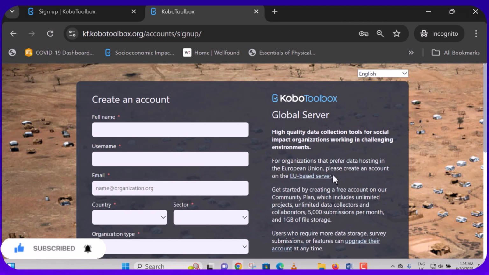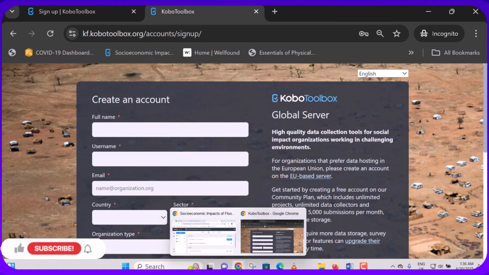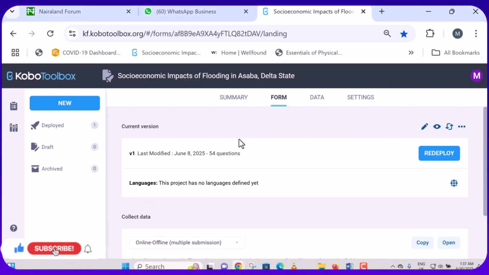I already have an account, so I'm not going to do this. I'll take you to my account and we'll proceed from there. Alright, once you create an account, you come in here. This is the KoboToolbox server where you design your form and then deploy it for field work.